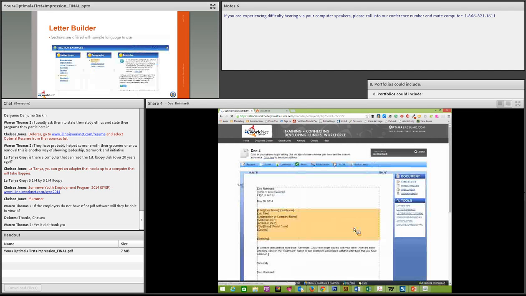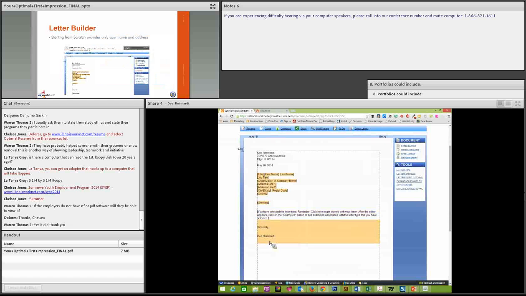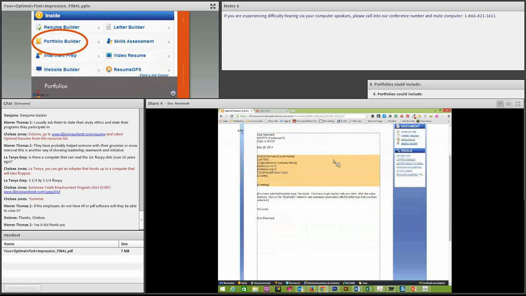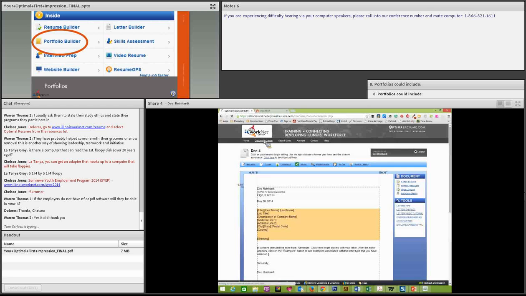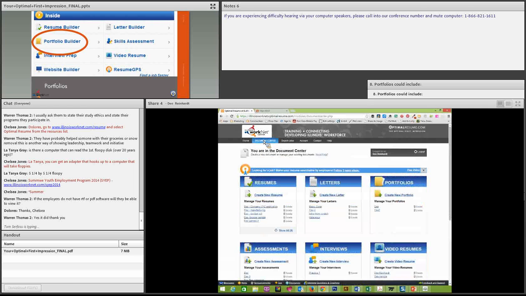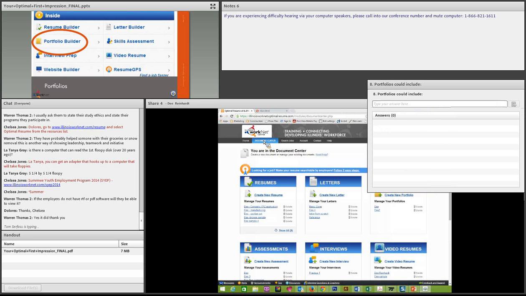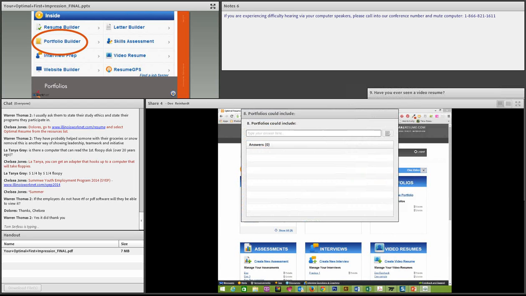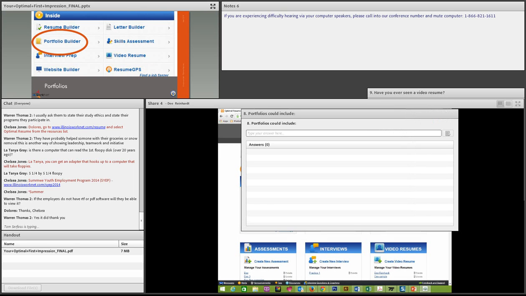All right. So the next thing that we can do is talk about a portfolio. And very many people think that a portfolio is only good for a photographer. So let's take a look and tell me what some of the things are that you might want to include in a portfolio. All you have to do is type your answer in the box, and it will show up in the listing below.